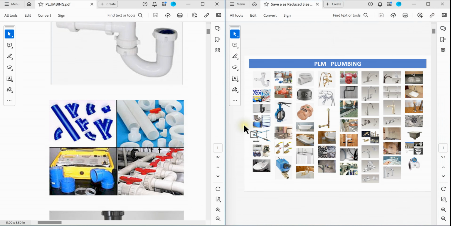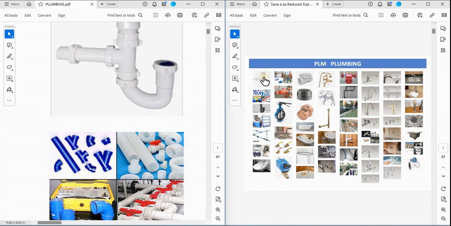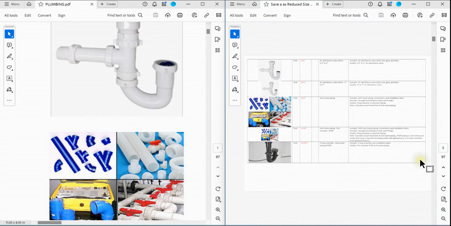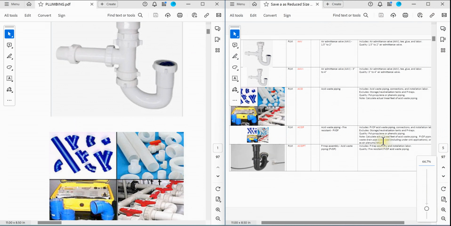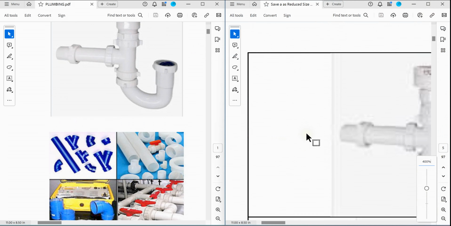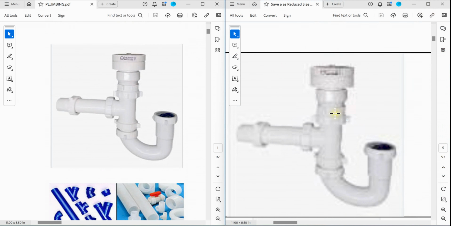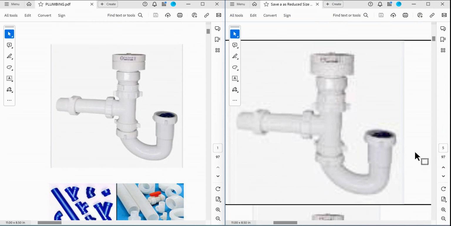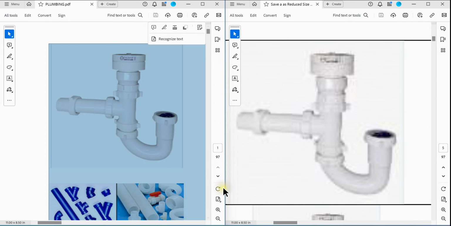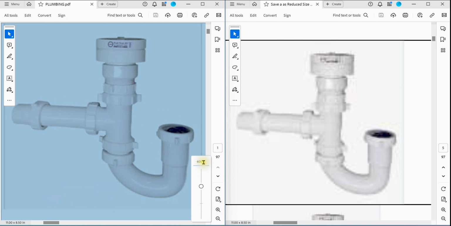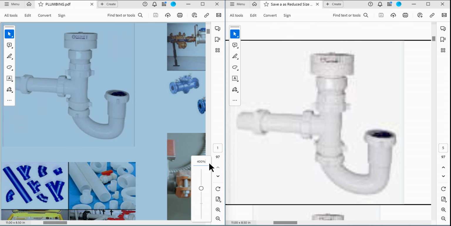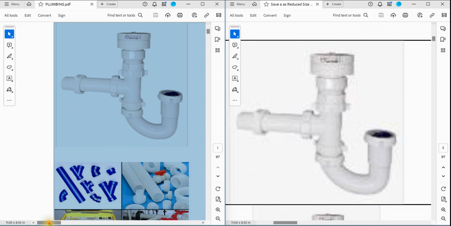Here's the other one. So let's go to this and change that to 400%, just like the other one. Here we go. Now you can see the difference. Look what this one looks like at 400%, and let's make sure that this one's at 400%. Change it back to 400. Now you can see the quality.